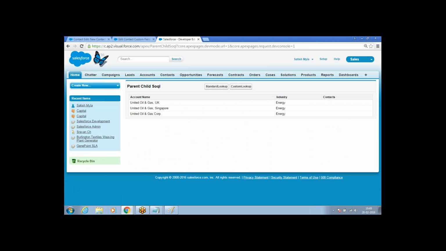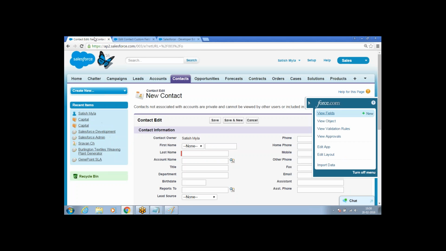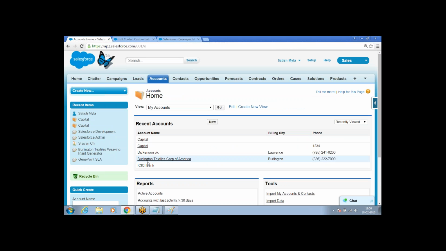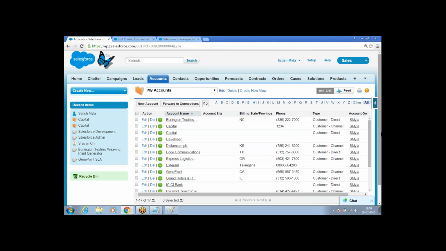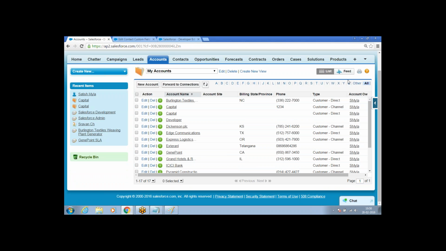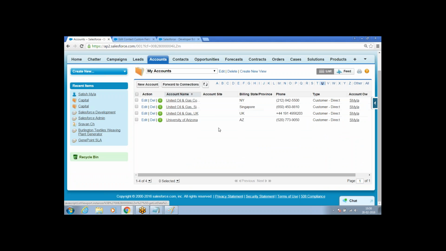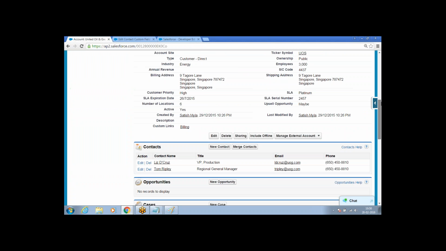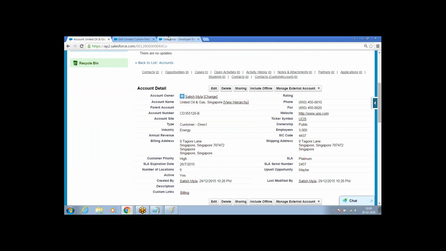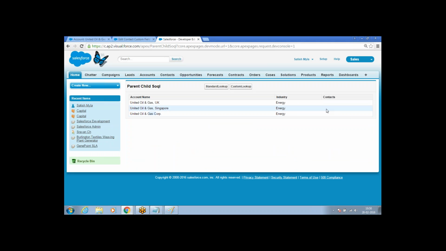Custom lookup. When I said custom lookup, what happened? Account name and corresponding contacts. Unfortunately, there are no contacts for this. If you want to still see these, you can create a contact. United Oil Gas Corporation, right? So you can create one contact for this. Oil Gas Singapore. What are the records that we have? Singapore.